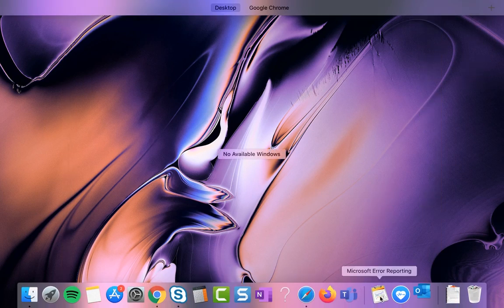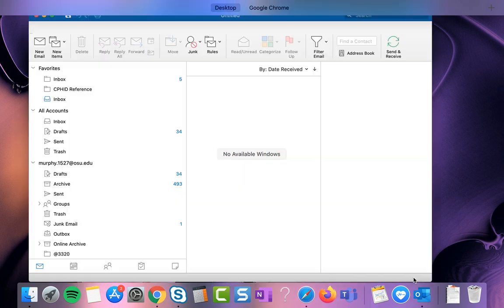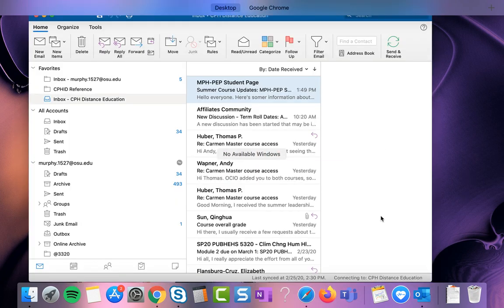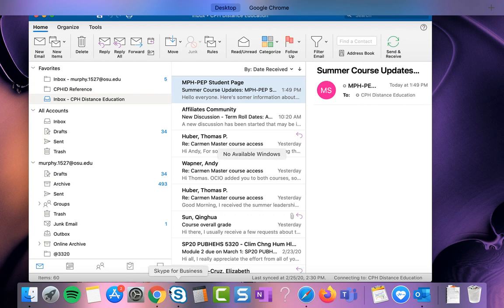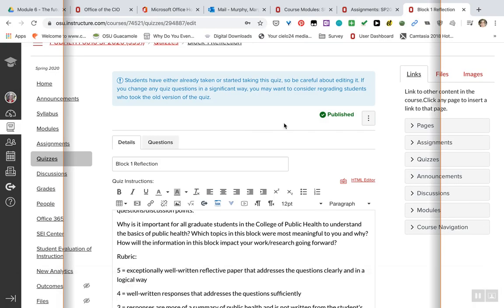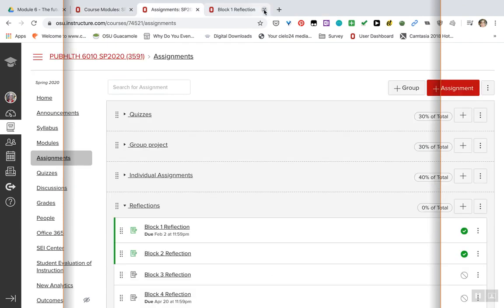So there was a student that had a question today about block 2 reflection, and looking into the course, I can see her confusion because the reflections are designed inaccurately and pretty poorly, to say the least. So let me show you something that I see.